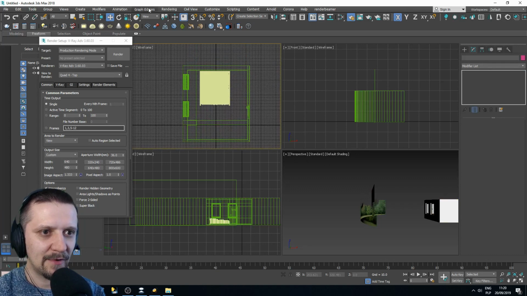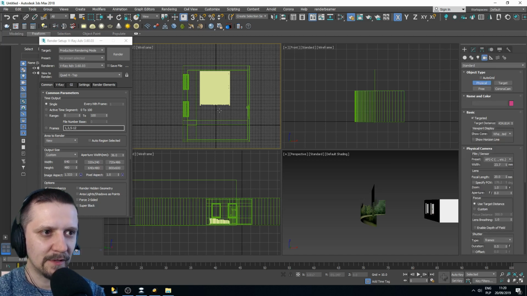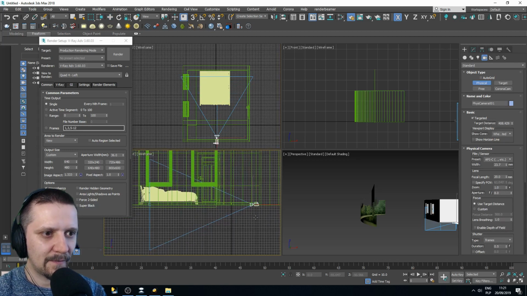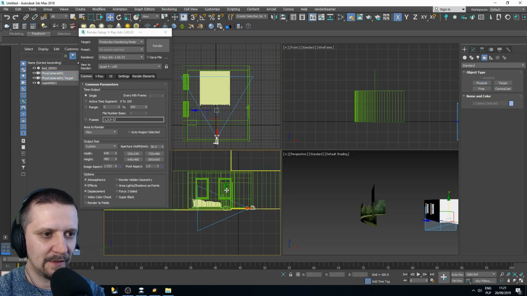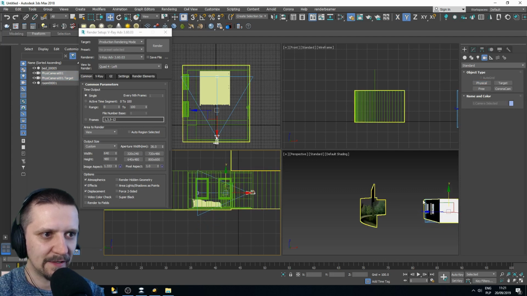Now let's add a camera to have a look at our 3D scene. We have to have the camera that we will view the models through and render it out. So we'll add a Vray physical camera for that. By default it adds at the 0 level on the z-axis, so let's raise it up a bit, selecting both the camera and the target.